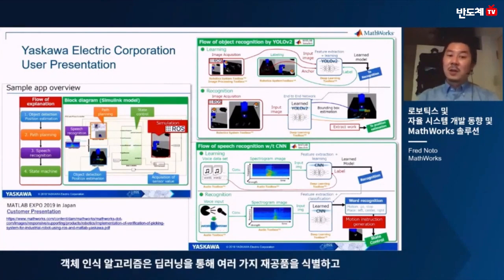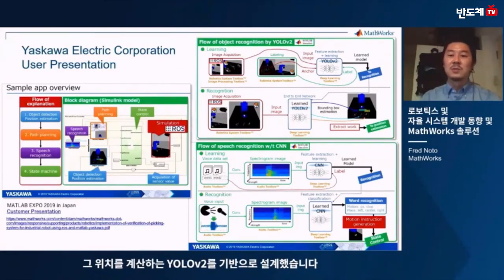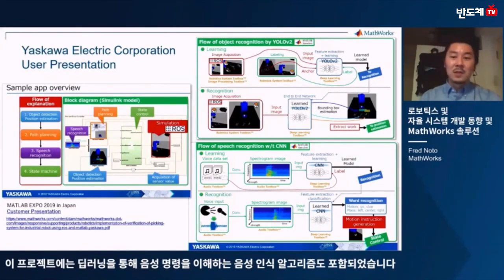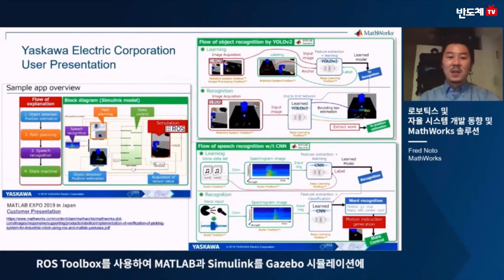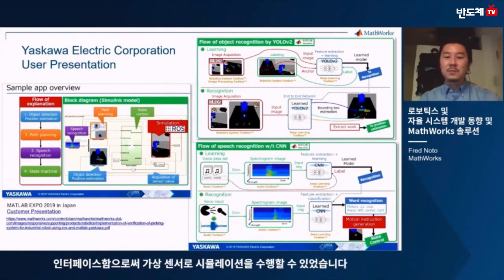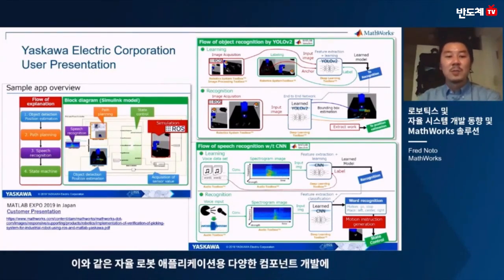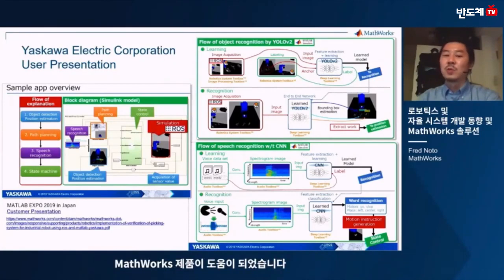An object recognition algorithm was also designed based on YOLO v2, which identifies different workpieces using deep learning while calculating their locations as well. Motion planning was done using Robotic System Toolbox and rigid body trees built from importing URDF files. A speech recognition algorithm, which uses deep learning to understand voice commands, was also included in this project. MATLAB and Simulink were interfaced to Gazebo simulators through ROS Toolbox, allowing for simulations with virtual sensors. In this case, MathWorks products helped in developing various components for this autonomous robot application.